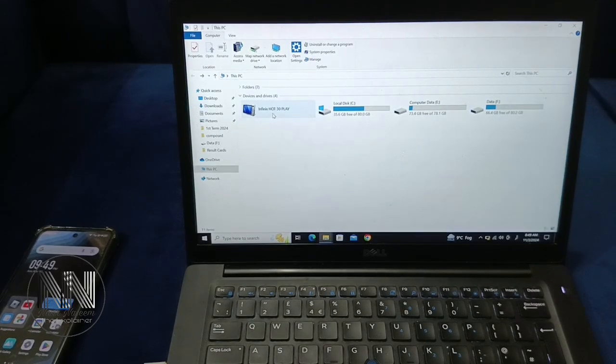You can copy from the device into the computer, or you can place your computer files into the Android device. I think that's enough for today's video.